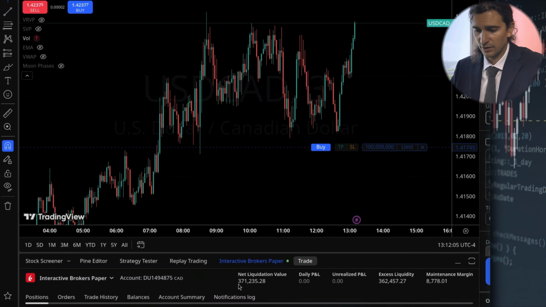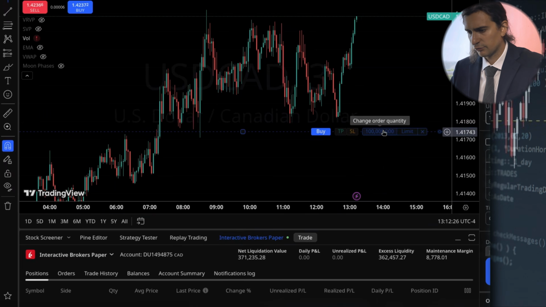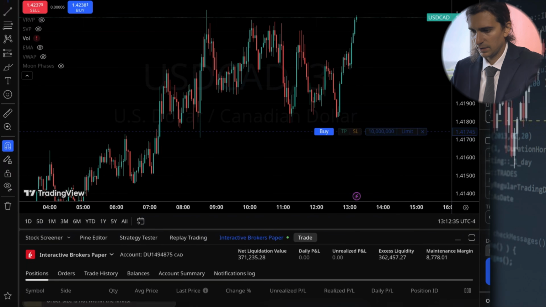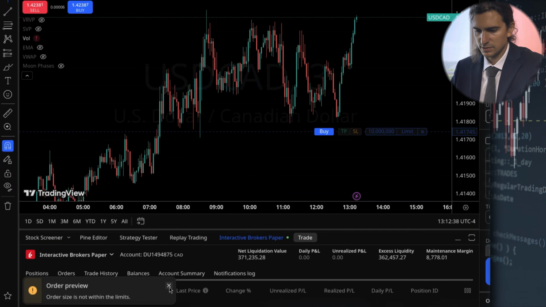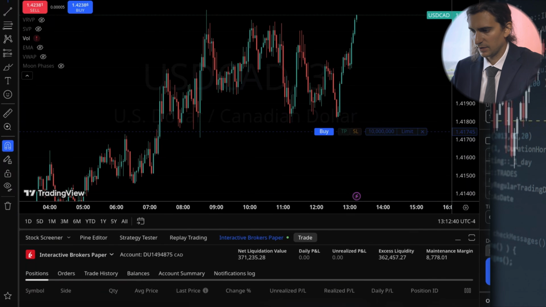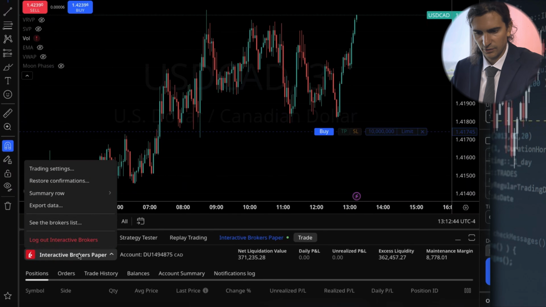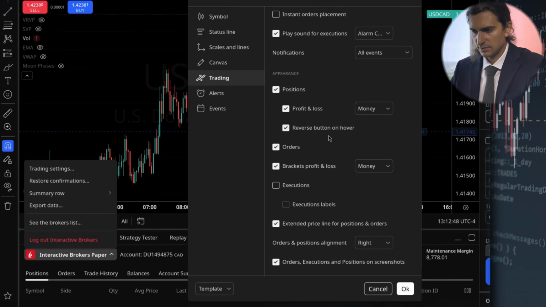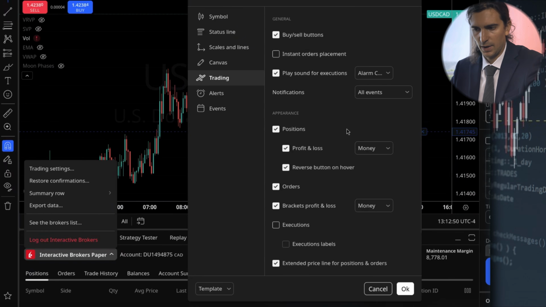The net liquidation value, or the value of the account, is 371,000 Canadian, I believe. And I tried to submit an order for 100 million, and I click buy, and it just says order size is not within the limits. Why don't I just do 10 million then? If I do 10 million, it still says order size is not within the limits. Okay, fine. Where do we set the limits? I didn't see an option to set the limits. If I go over here to the Interactive Brokers account and I go to trading settings, there's no settings here controlling order limits at all.